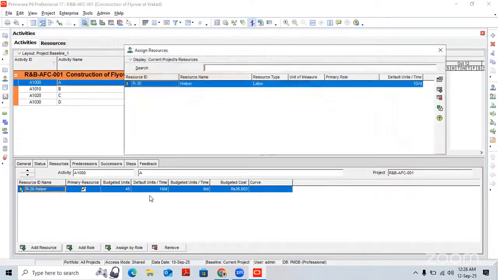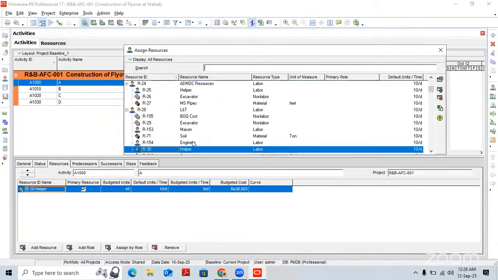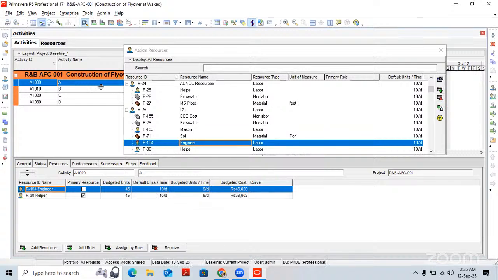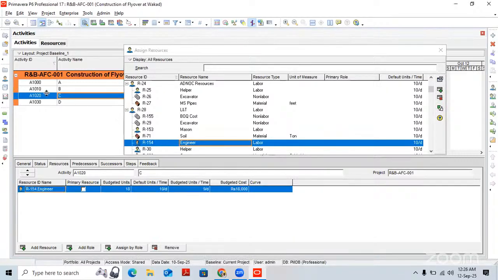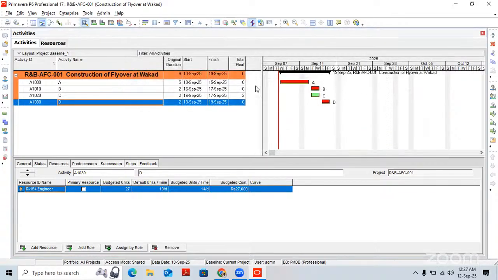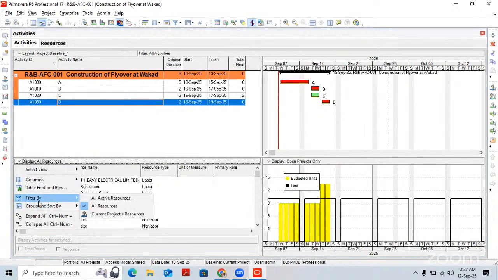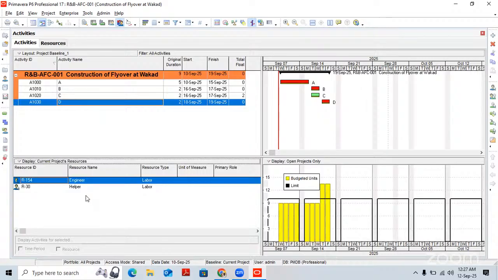Again, I will add here, let's say engineer. For activity A, I require engineer. For activity B, activity C, I require engineer. And activity D, I require engineer. Now, if we go to the filter, when we select the engineer resource, we are facing over-allocation over here. In the last 2 days, we required some extra man-hours of the engineer.